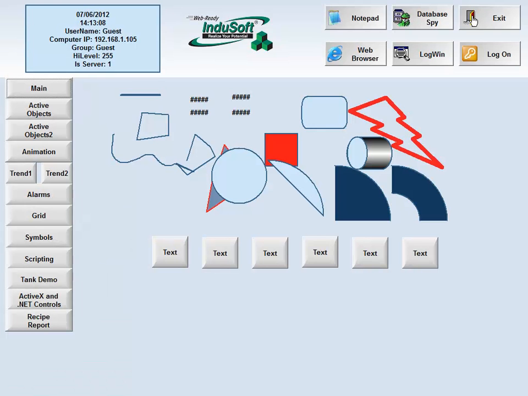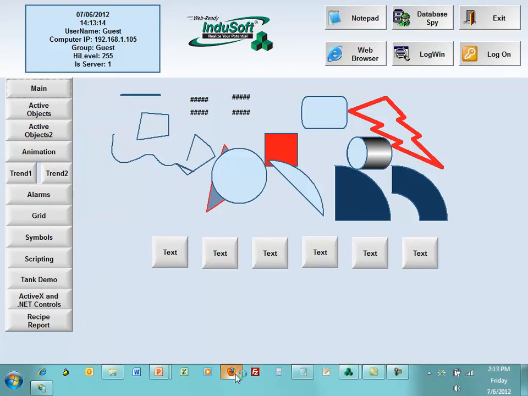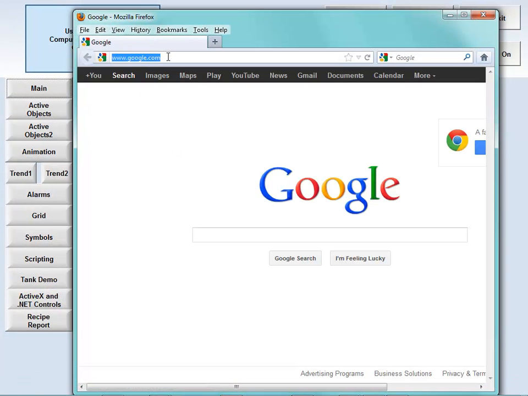And come back here, and at this point, we can just, again, open up our browser. In this case, I'll choose Firefox again. Now I can point to my IP address, or what would normally be a remote IP address.